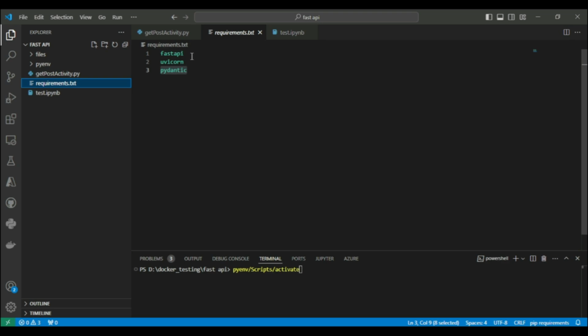This library is used for implementing the APIs, and Uvicorn is there, which runs the FastAPI-based script. And this is Pydantic, which I am using to create a class, inheriting the base model, where I'll set up the different parameters to store the information: the name, the location, and the duration. So I'll be using all these parameters. Let me start with that.